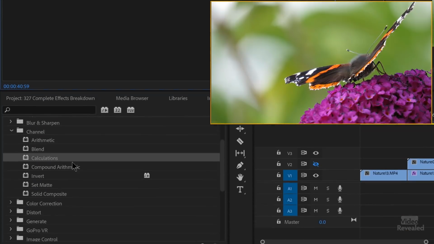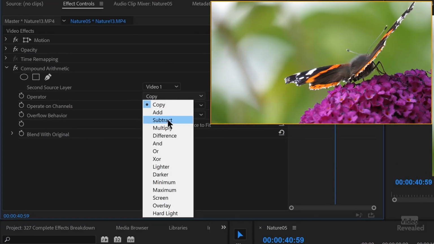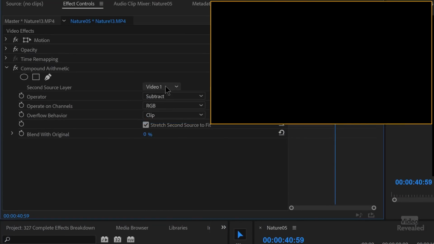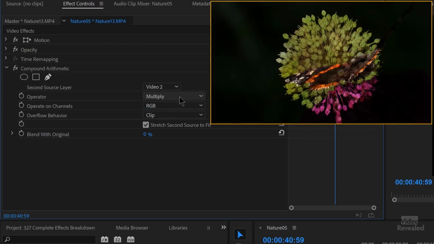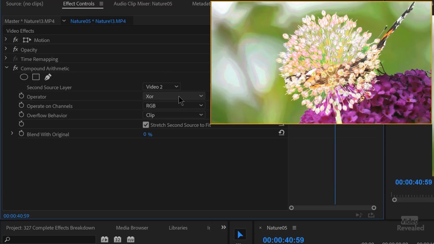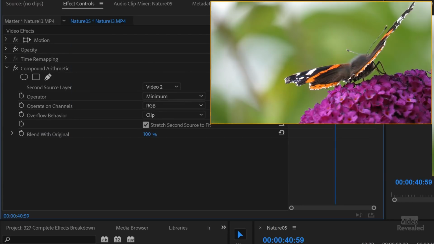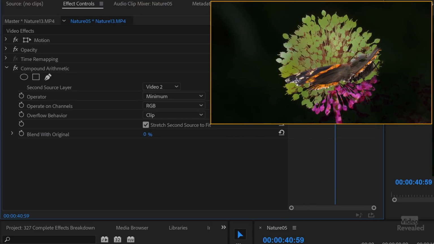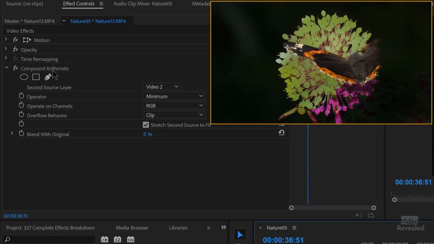That's calculations. Compound arithmetic. This will help you blend the math between one layer and another, the second source layer. So you can see right there, subtract, multiply, a lot of the same kinds of things. And then how much you're blending with the original. So there's my original. I can back that off a little bit. So kind of interesting. Got a butterfly inside of that flower.